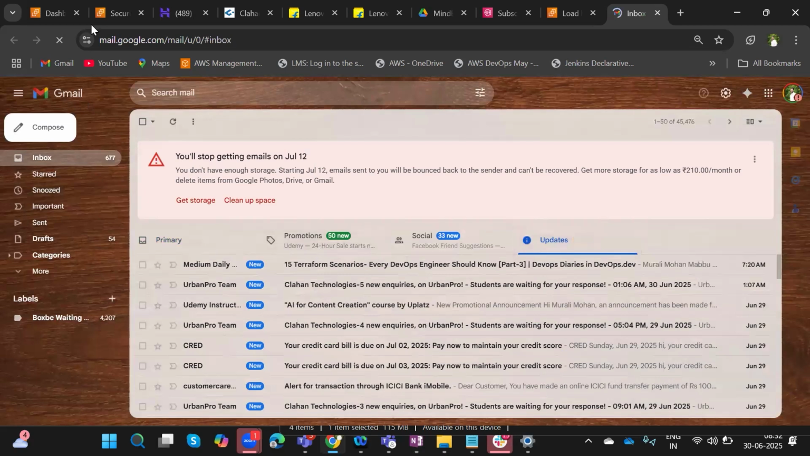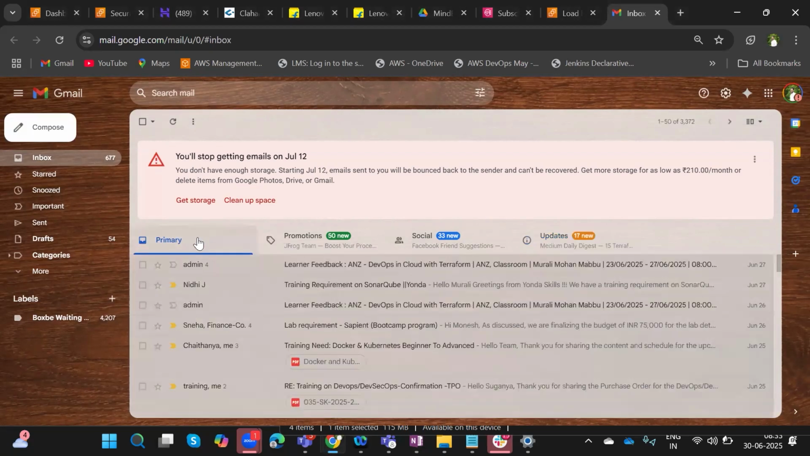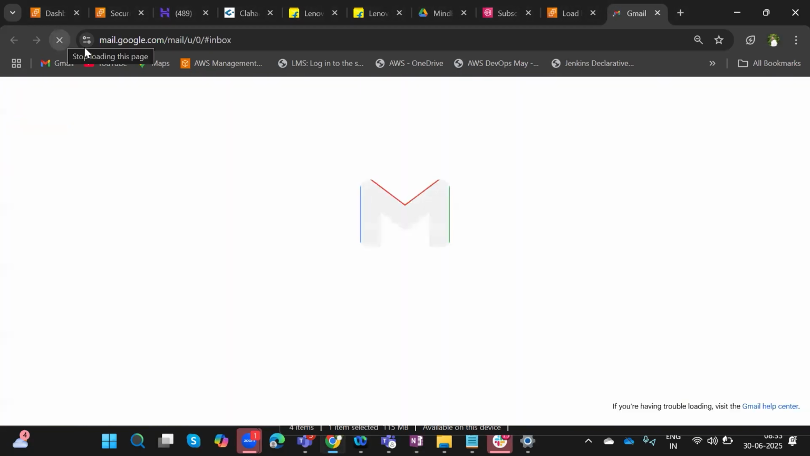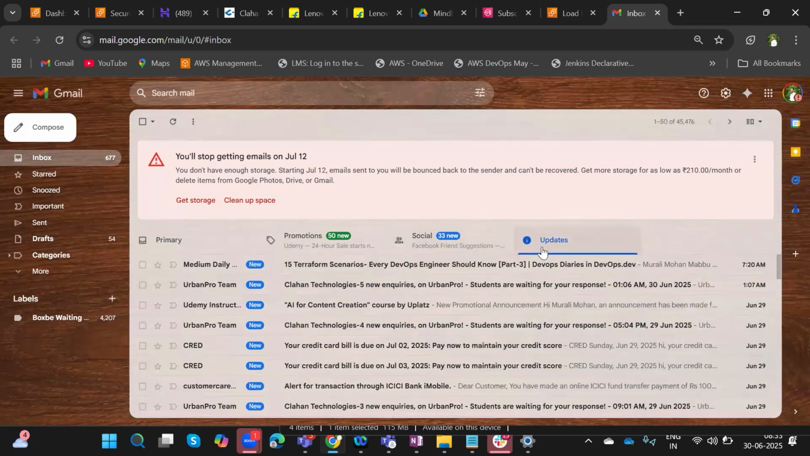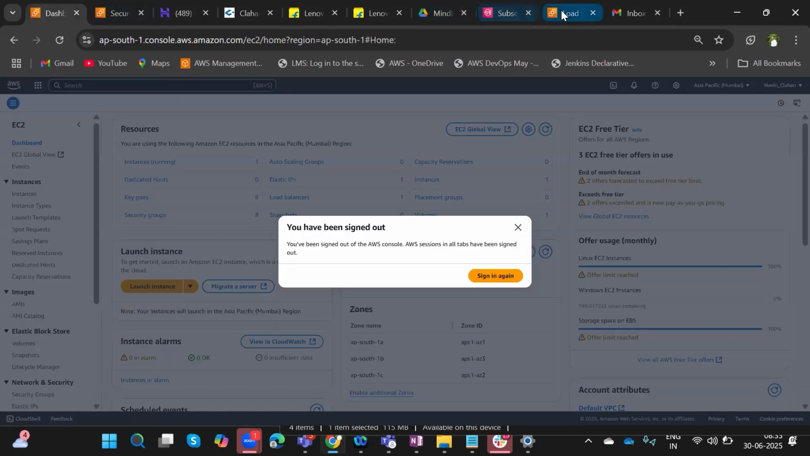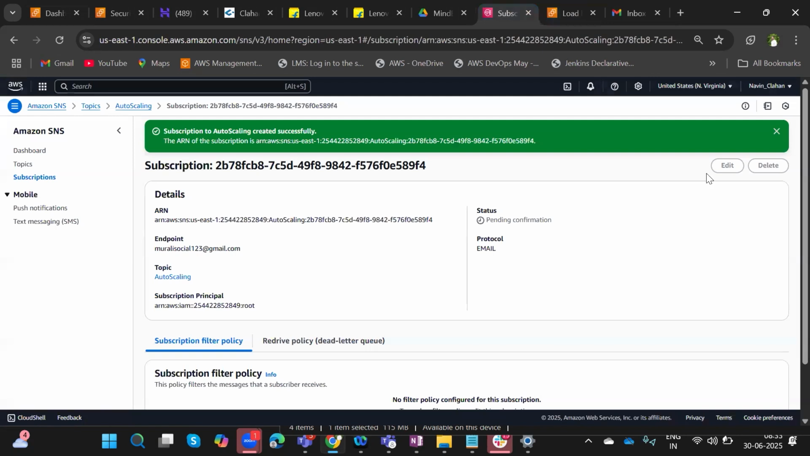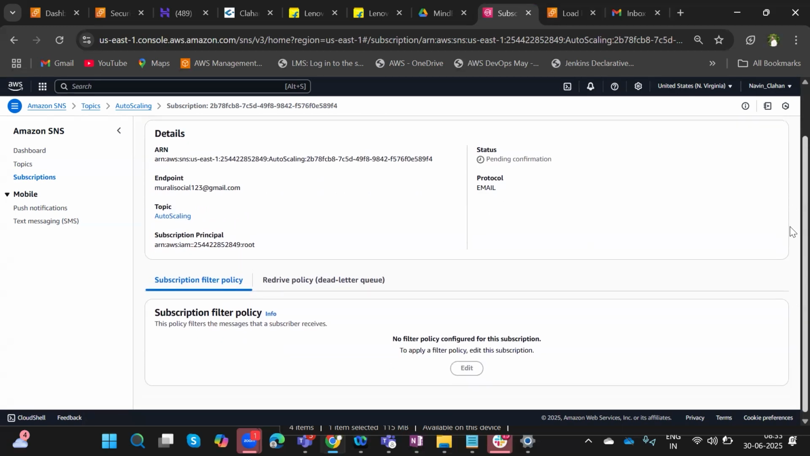I don't know why it isn't sending the notifications. If you don't confirm that, definitely you can't get the alerts. So if we go back here, it is going to send the notifications basically. I'm just waiting to see why it is not sending any notifications. The email address is correct, so let's wait for the notifications.